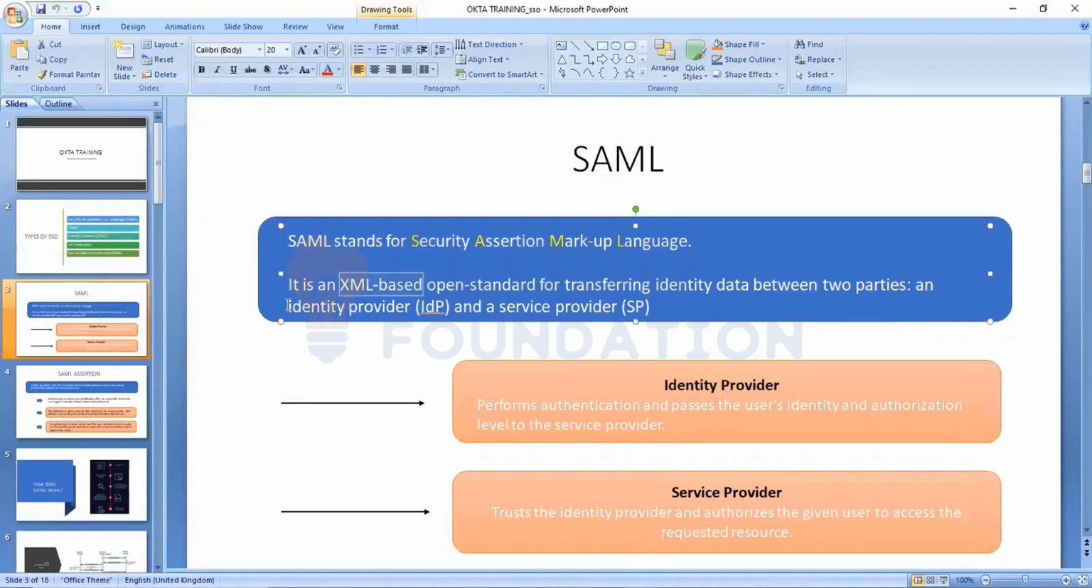Here, you will call it a service provider because you are going to access something. You are going to get some service from Zoom, not from Okta. From Okta, you are going to get authentication, authorization information only, your identity information only. But from Zoom, you are going to get your meeting scheduling. You are going to chat with someone like that. That we will call a service provider.